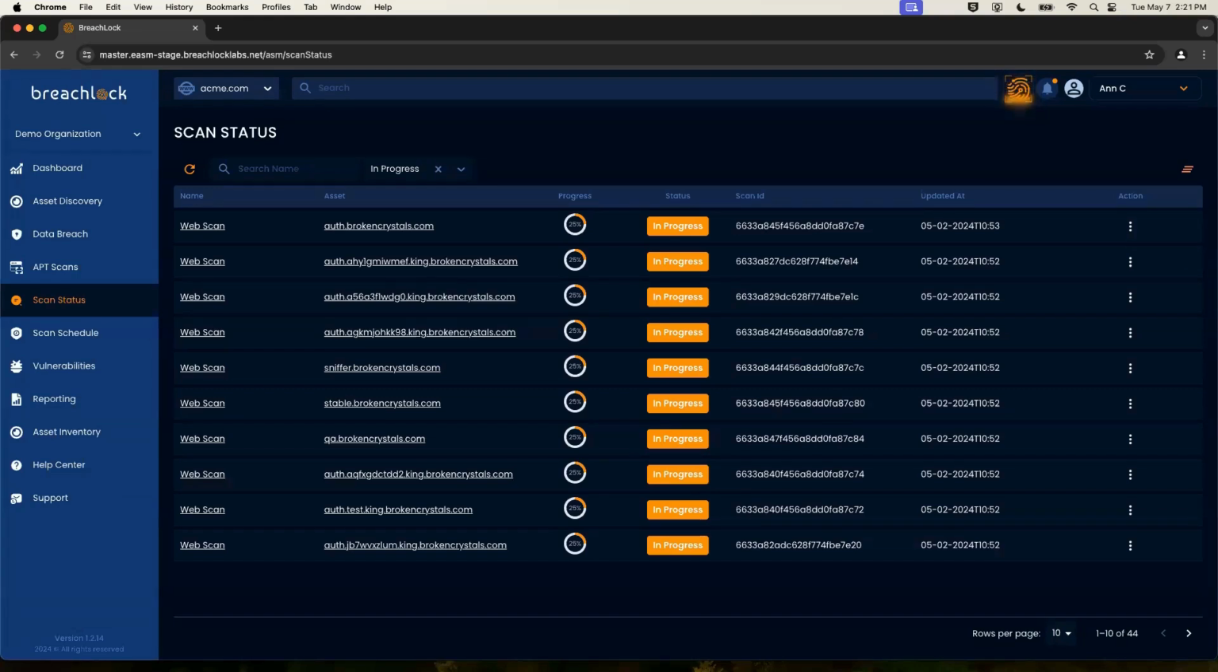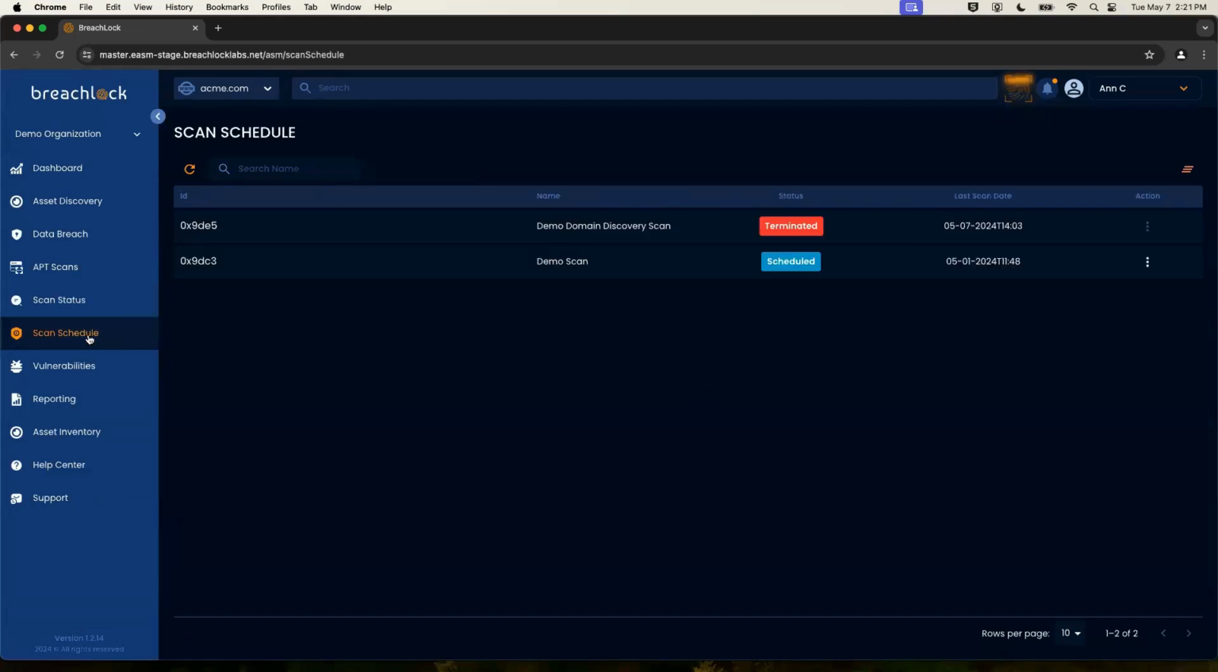Now let's move to the scan schedule as part of this demo. All scheduled scans on domains, subdomains, and IP addresses can be viewed within this feature. Status of the schedule and last scan data on the asset can also be viewed. In this case, we have a demo domain discovery scan that was terminated and a demo scan that is scheduled.